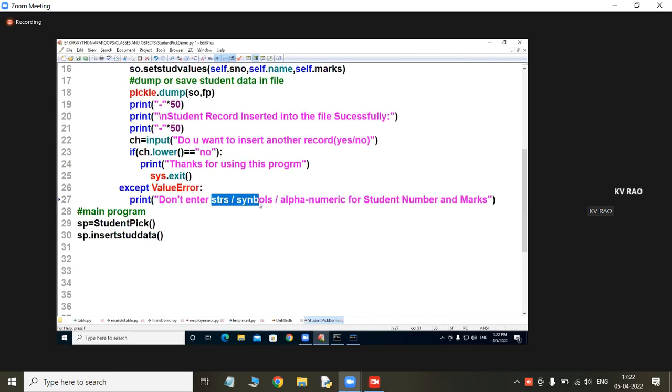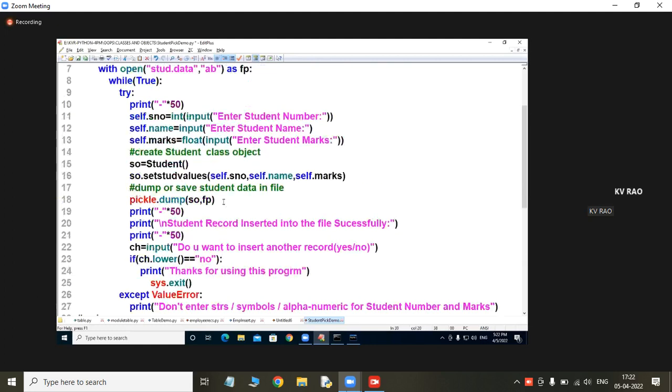Ravi, water bottling, ma'am. So I need to go for enter STRs, symbols. I need to take it and alphanumerics for student number and what? Marks. Now look at that. Now I will run this.